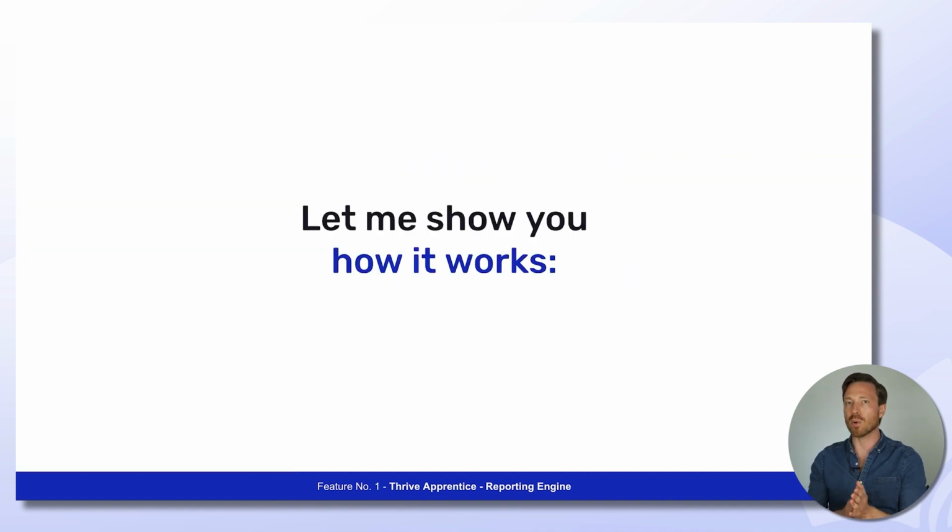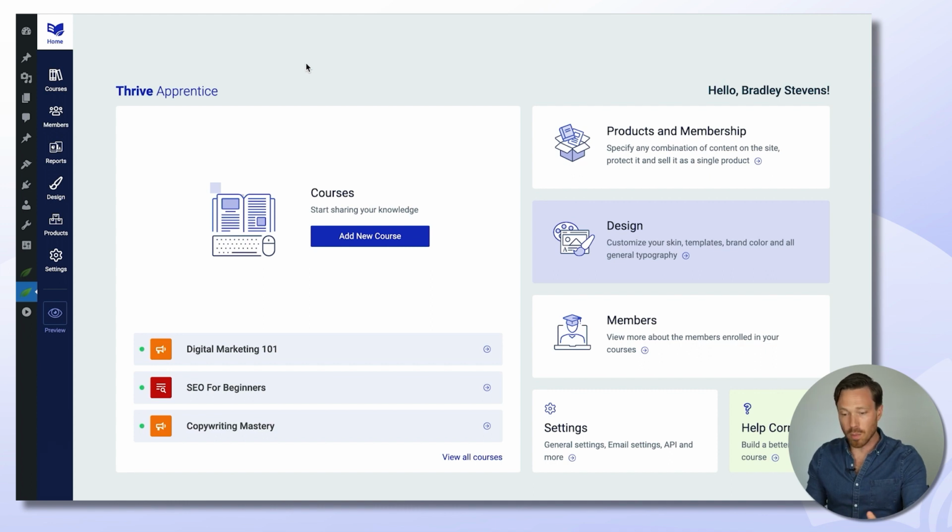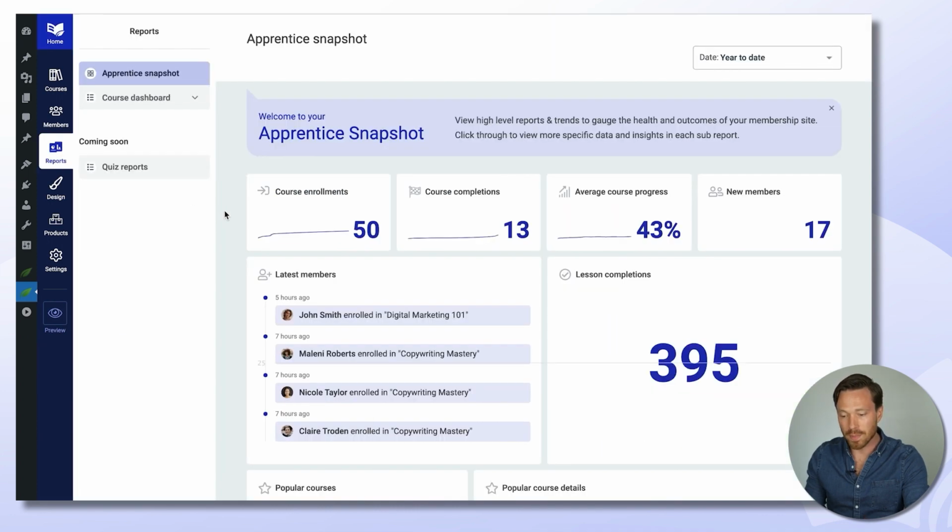So let me show you how the reporting engine in Thrive Apprentice works. Here, I've logged into Thrive Apprentice on my WordPress website, and on the left-hand side, you'll see that there is a new tab that says Reports. I'm going to click on this tab, and the first thing I'll see is the Apprentice snapshot. This is a way to keep your finger on the pulse for your online school.